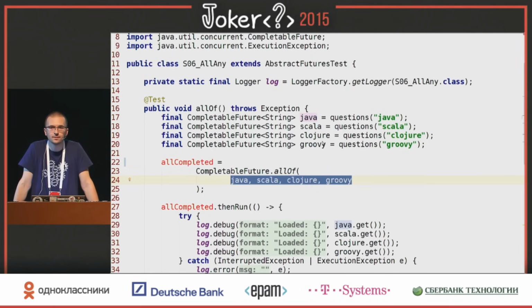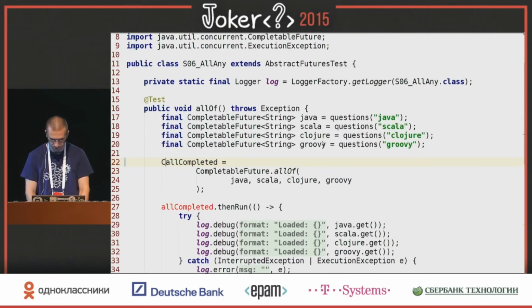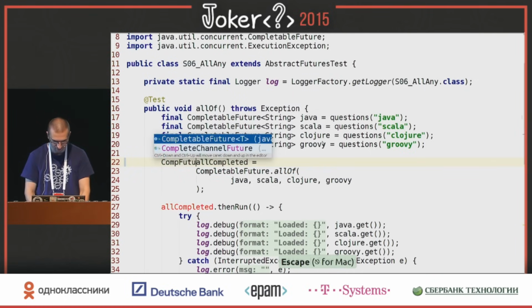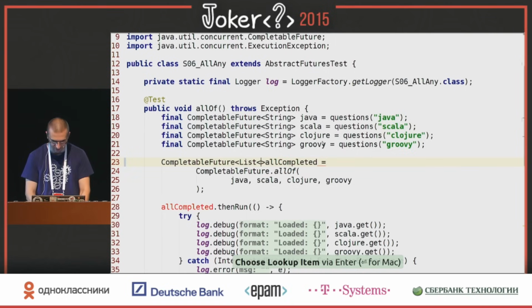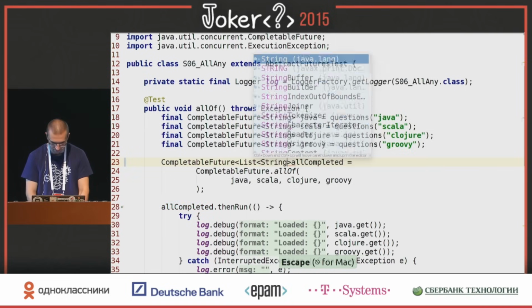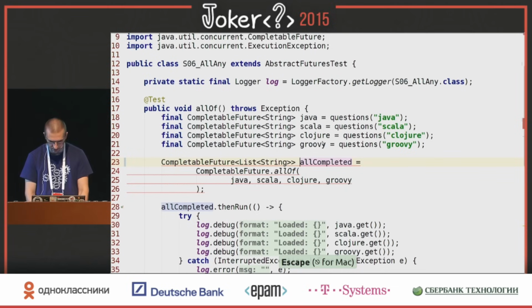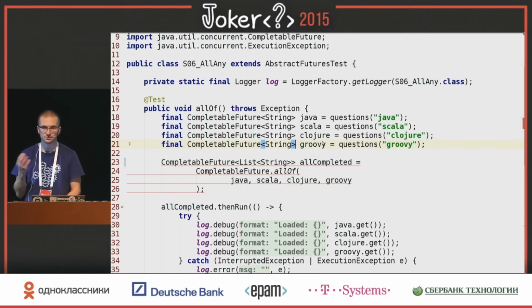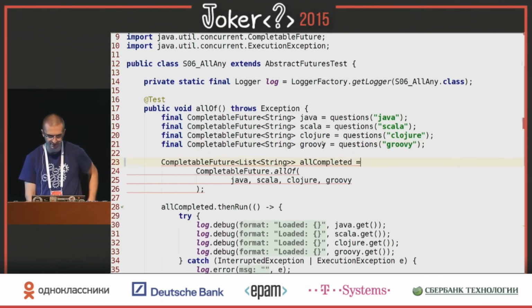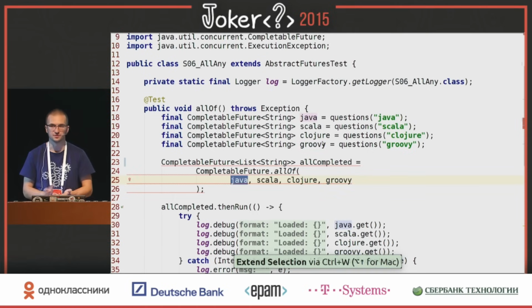Future of what? Yes, so you would expect a future, you know this is not the case, but you would expect something like a list of strings, right? Yeah, strings. The reason being is that since you have four strings, you would expect a result to be a list of these four strings, where the first element in the list represents the result of the first future. So that sounds reasonable, right?